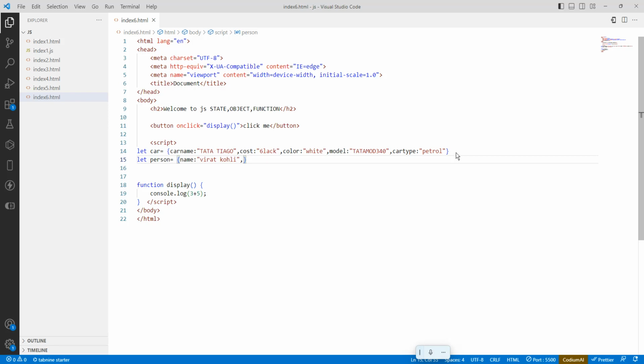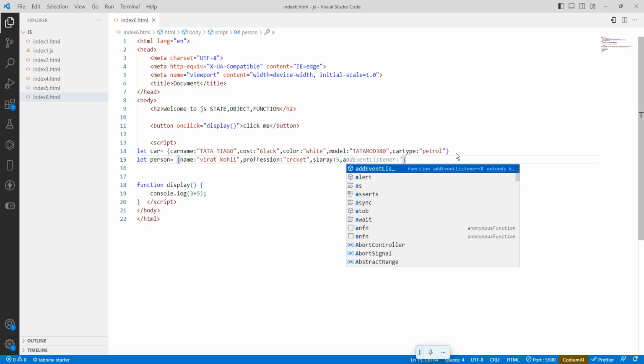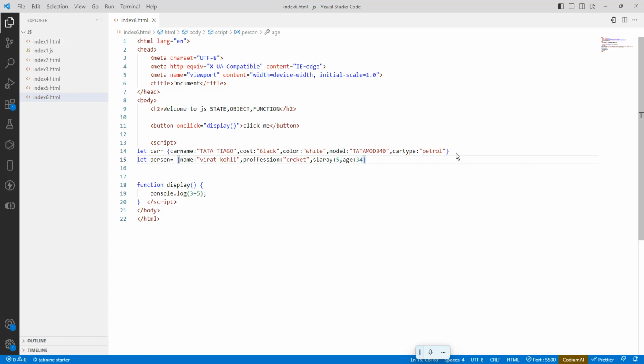Virat Kohli and the profession, the cricket. And the next, what is this one? Salary, 5 lakh. Okay, salary in lakh 5 and something, age 34. So this is also an object and this is also an object. So this is the name Virat Kohli, profession cricket, salary is 5 lakh and age 34.